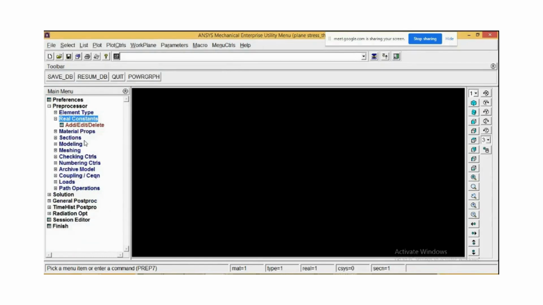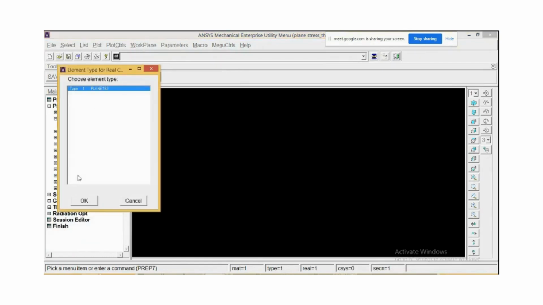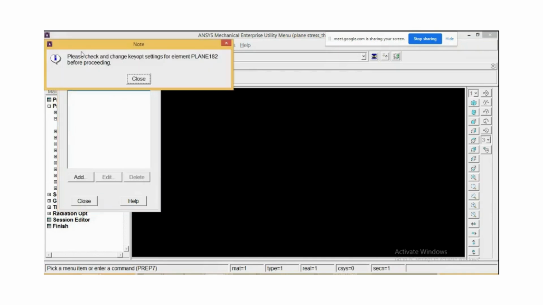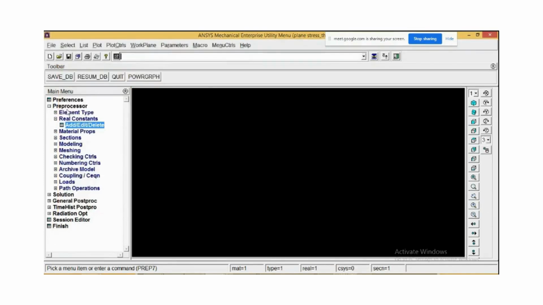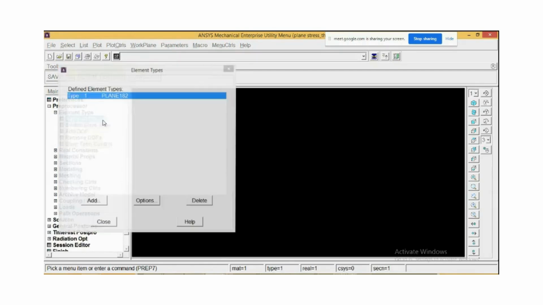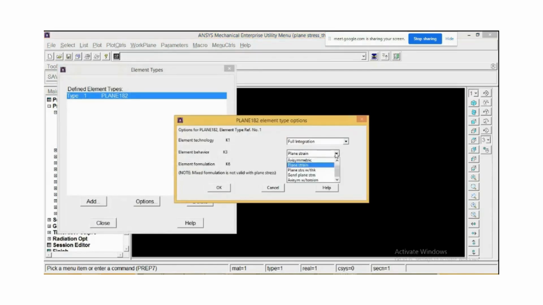If you try to add one, you may get an error: not defined for the Plane 182. Please check and change the key point setting of the Plane 182 element before proceeding. So it will not take a real constant. Plane stress and plane strain do not take a real constant, else you would give the option plane stress with thickness.